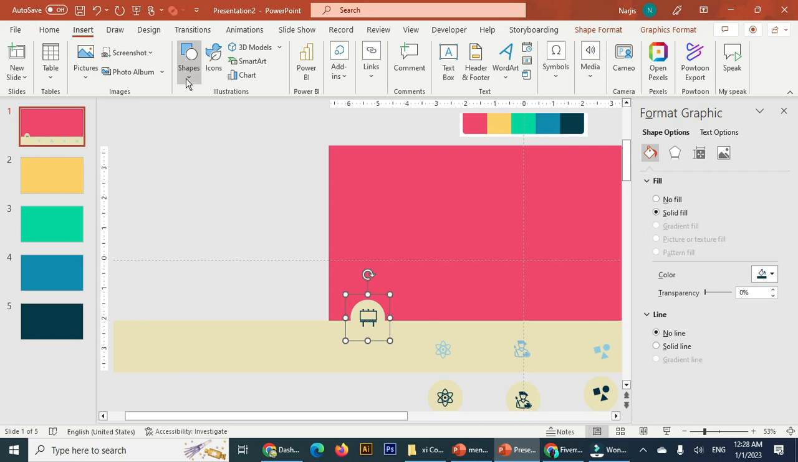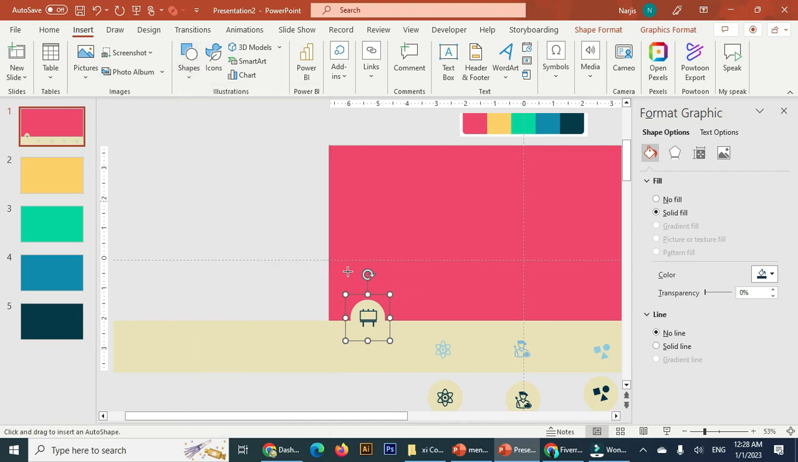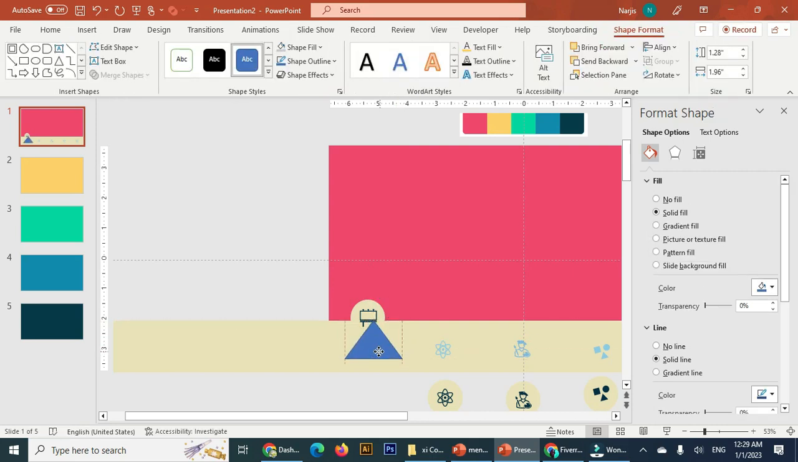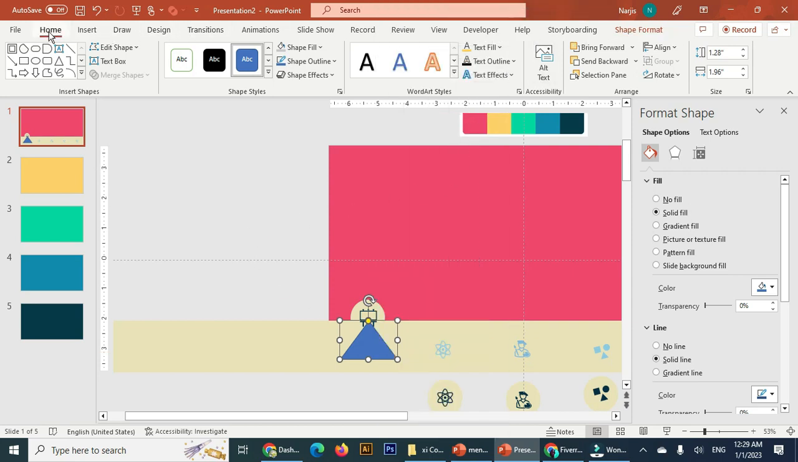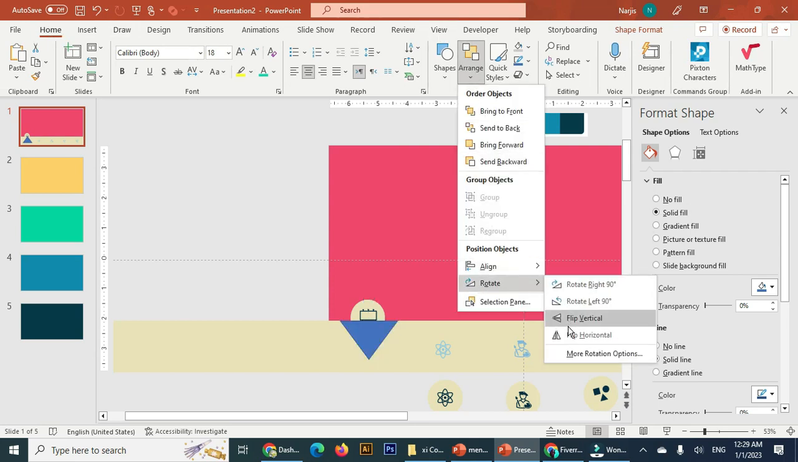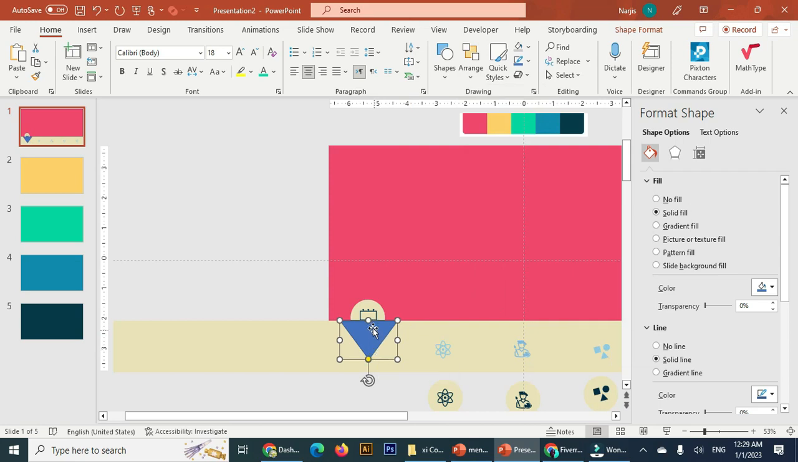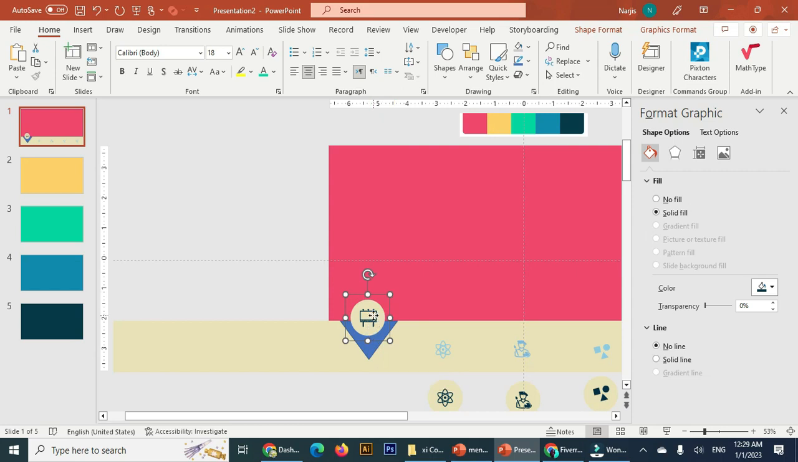And again here I'm going to insert one shape, and that is the triangle shape. Like you can see, I've selected this triangle shape and I'm going to draw a triangle like this. Bring it to center and then flip it. I'm going to flip this shape by going on the Home tab, selecting Rotate and Flip Horizontal. Now you can see this is on the front, so I will bring this to front.